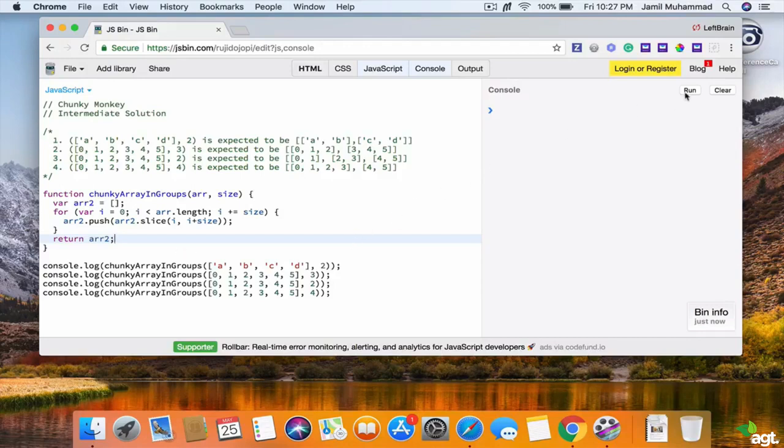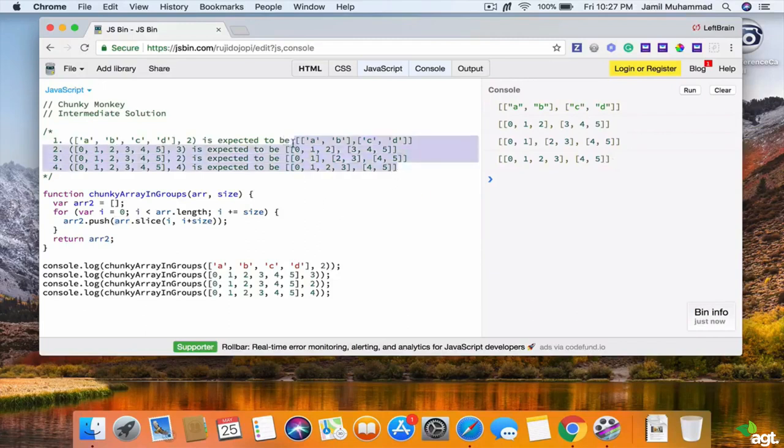Right, and now I'm going to click run. Hold on. Actually, this is supposed to be array. Change this from array2 to just array. And I'm going to click run again. Okay, and as you see, this output matches this on the left.